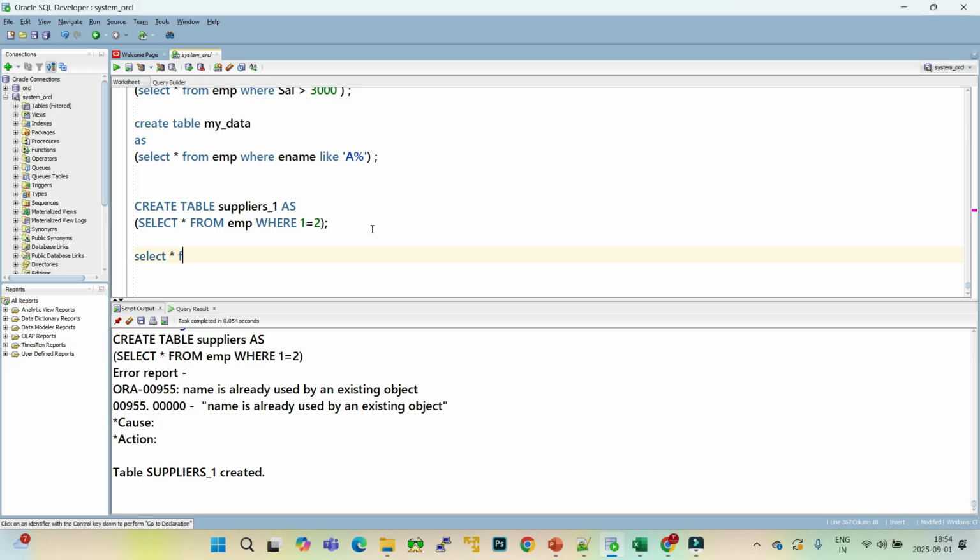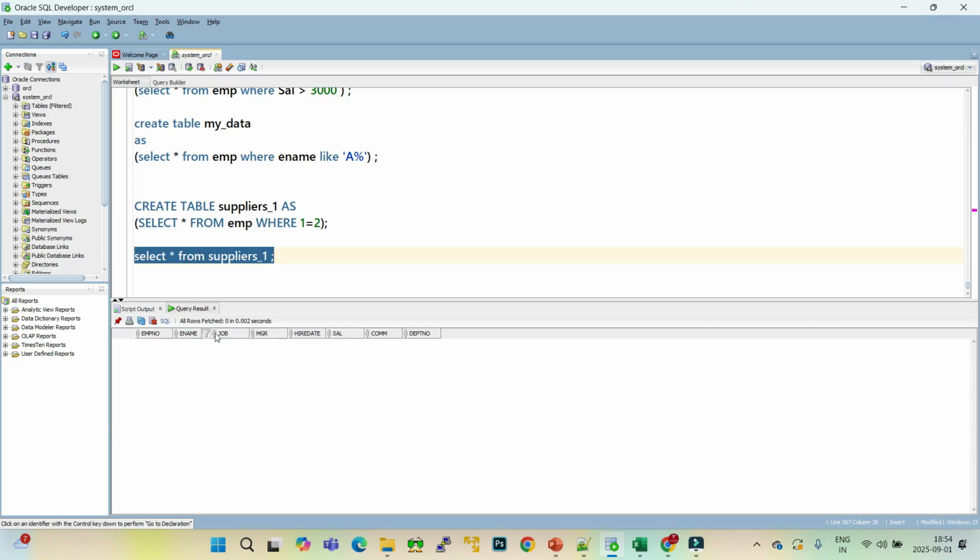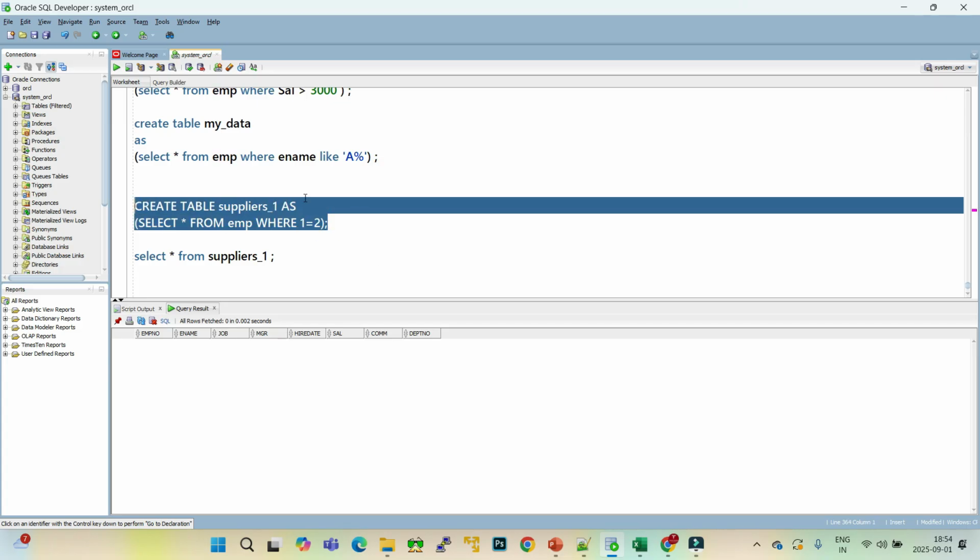and we can say select star from suppliers _1 and run this. So we have the table structure. You can see the column names, but we do not have any data because we have said where 1 is equals to 2. What is the meaning of 1 is equals to 2? The meaning is that this condition will not get satisfied anytime. That's the reason you are not getting any data, but you are able to copy the structure of the table. So this is the syntax you can use to create exactly a copy of the structure of the table.